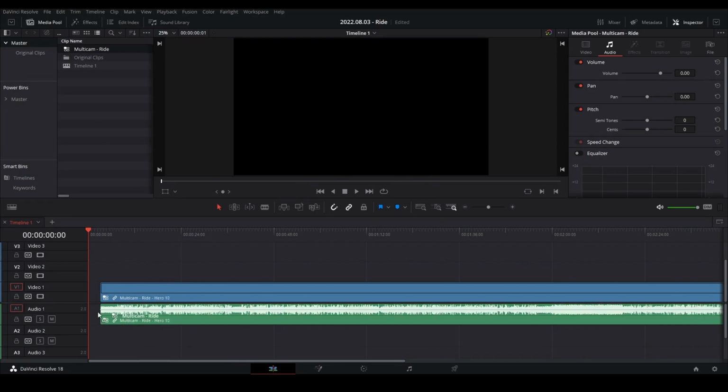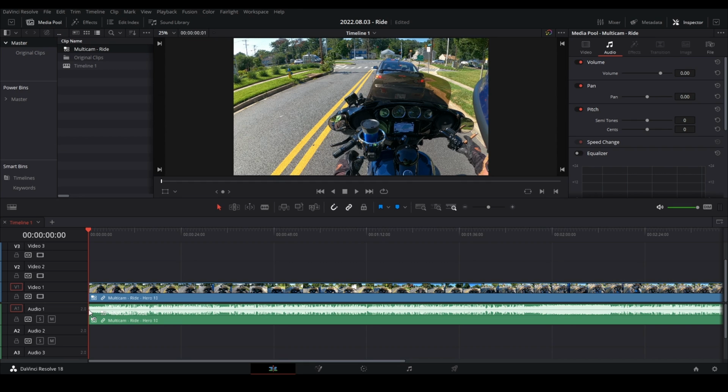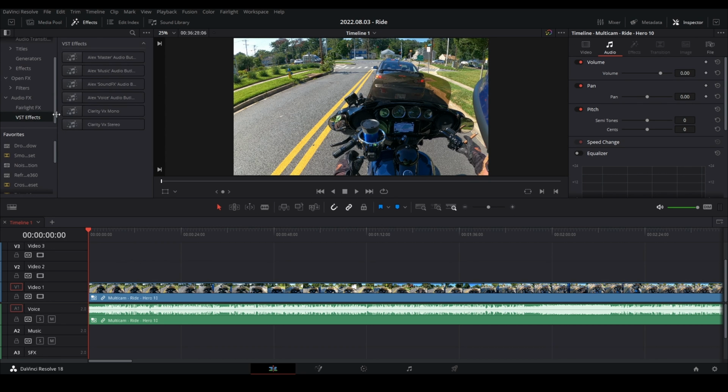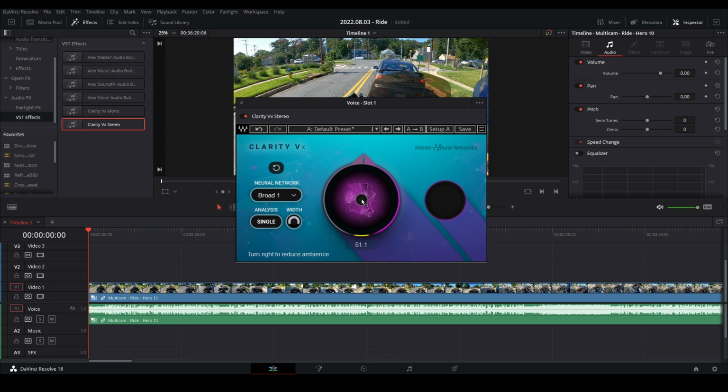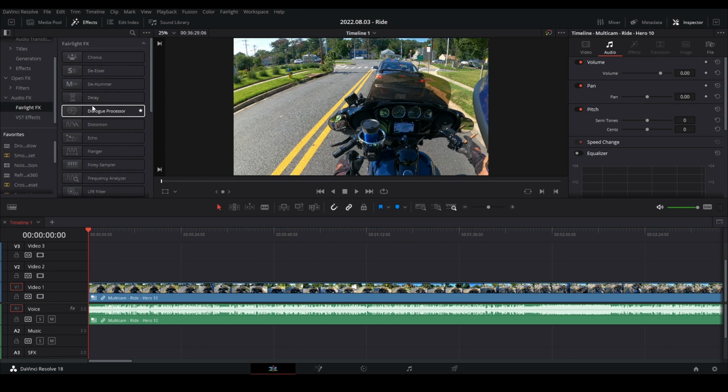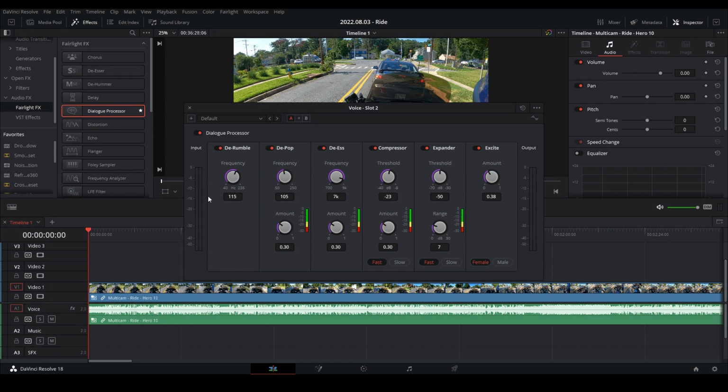What we start out with is adding our multicam clip to a new timeline. Just dragging it into the timeline editor will give you a new timeline, or you can press Control N on your keyboard to create said new timeline. Then we're adding the Clarity Stereo plugin, and we're adding that to our voice track. And mind you, I've named these tracks so that they're easily organized for what goes in them. Voice, music, and SFX is sound effects. So here I am adding the dialogue processor. Yeah, I'm giving away all my secrets today.